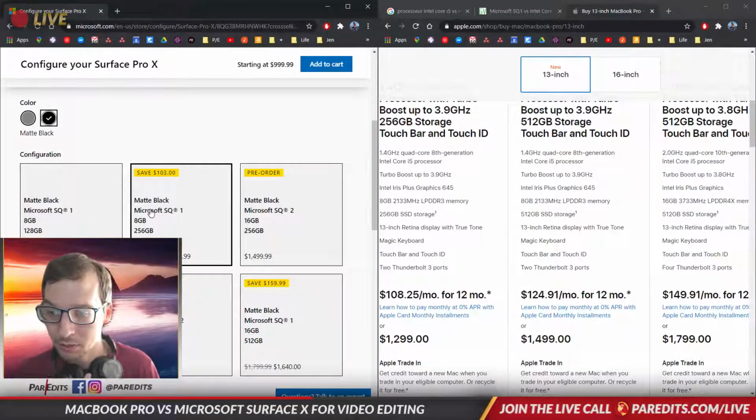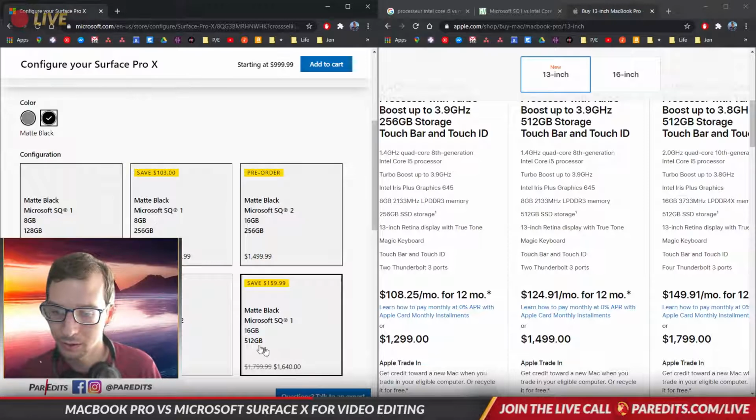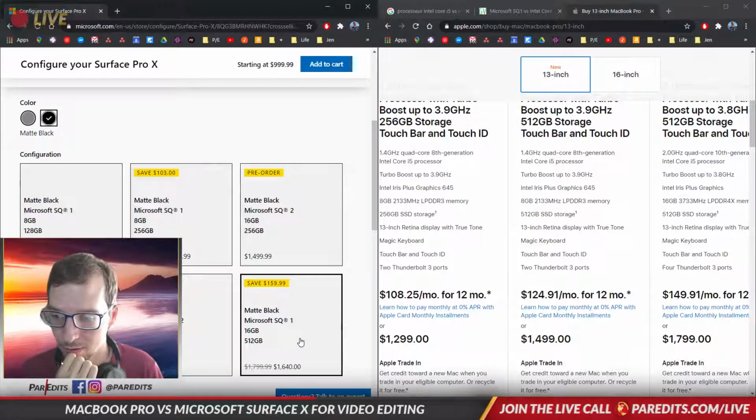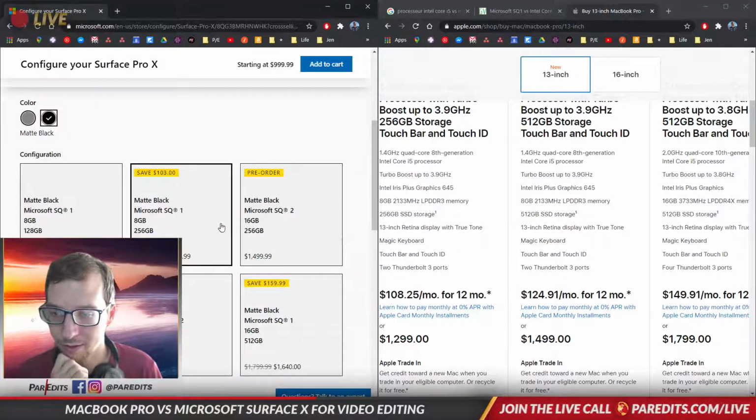What is this? Oh, SQ1 gives you 8 also. SQ1 was 16, is 1640. So it's still cheaper than this. SQ2 is coming out though. You see that?